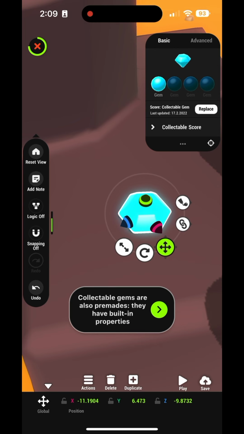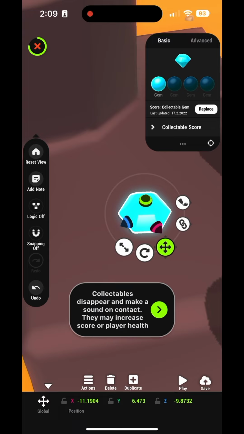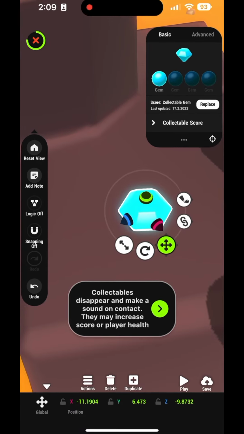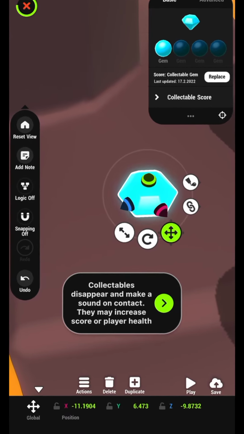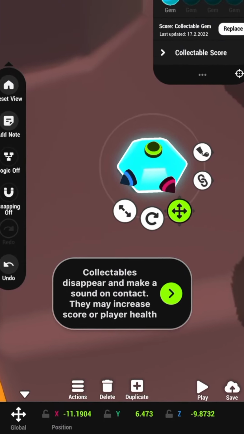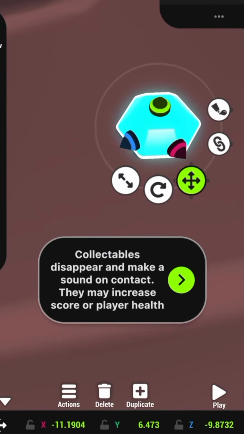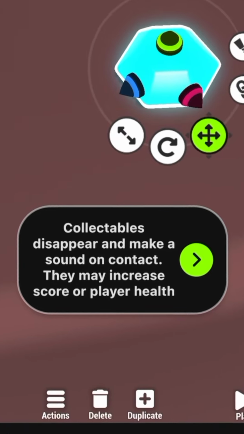Collectible gems are also pre-made. They have built-in properties. Just like the pre-made character has properties such as health, the gem has properties such as collectible score. Collectibles disappear and make a sound on contact. They may increase score or player health. These pre-mades have a sound effect and they can increase your score depending on if you have a game where you need to collect gems, or they can also increase the player's health if we want to change the gem into like a heart or something.